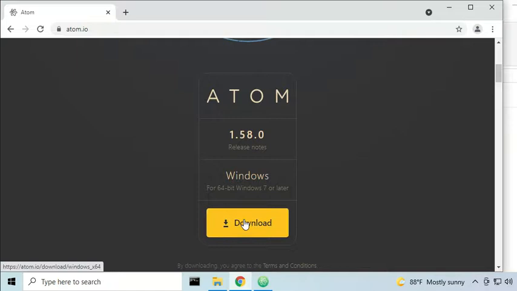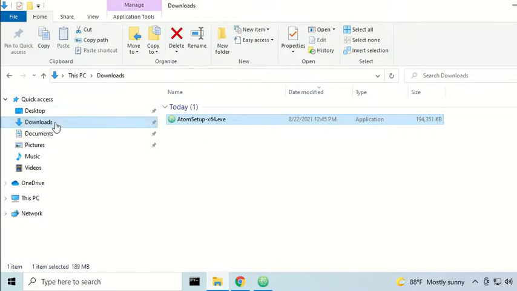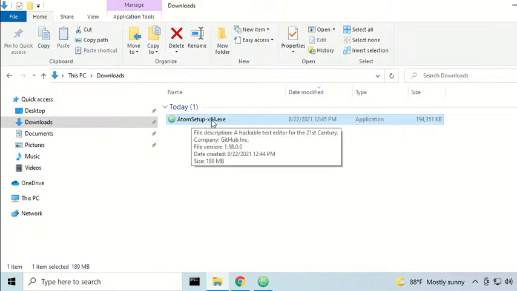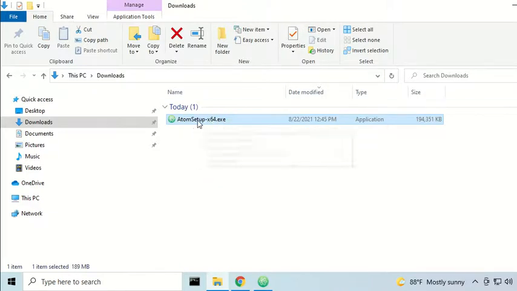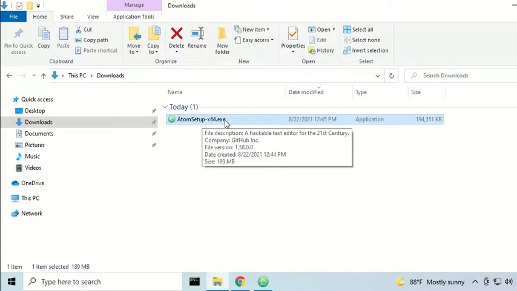download button. Click on that, and the download is going to be about 200 megabytes, so it'll take a little while to download. Once it's downloaded, go to your downloads folder and you'll see Addons setup and then x64 if you have a 64-bit processor. So double click on this. Once you double click on this, Addons will automatically install.